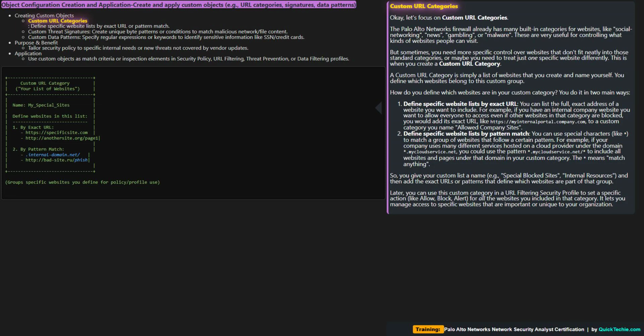Custom URL categories. Okay, let's focus on custom URL categories. The Palo Alto Networks firewall already has many built-in categories for websites, like social networking, news, gambling, or malware. These are very useful for controlling what kinds of websites people can visit. But sometimes, you need more specific control over websites that don't fit neatly into those standard categories, or maybe you need to treat just one specific website differently. This is when you create a custom URL category. A custom URL category is simply a list of websites that you create and name yourself. You define which websites belong to this custom group.